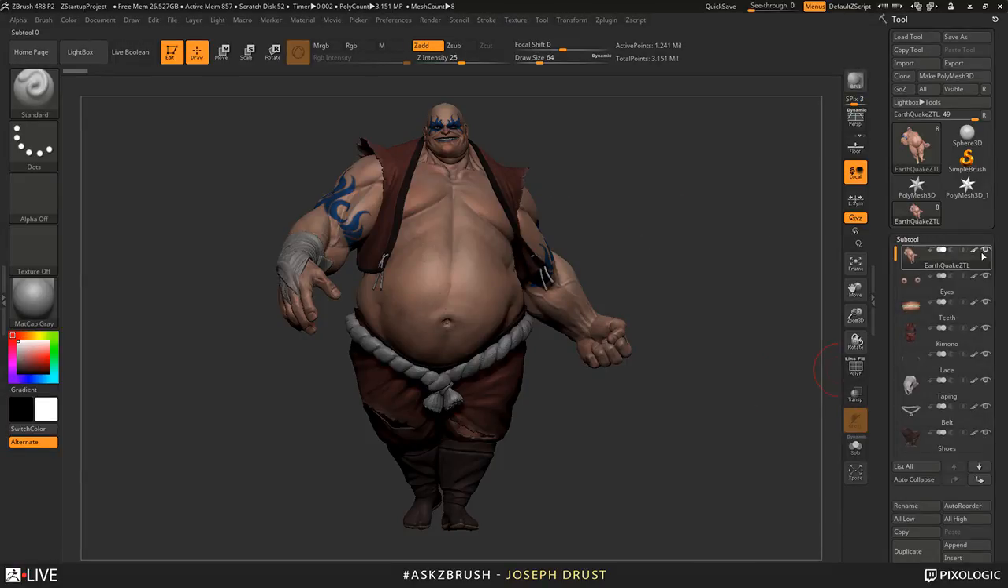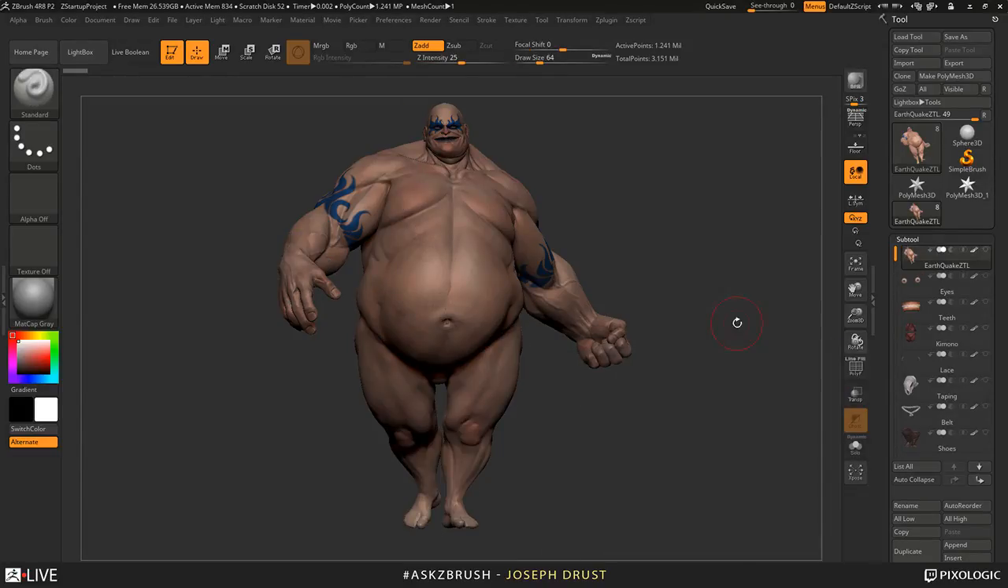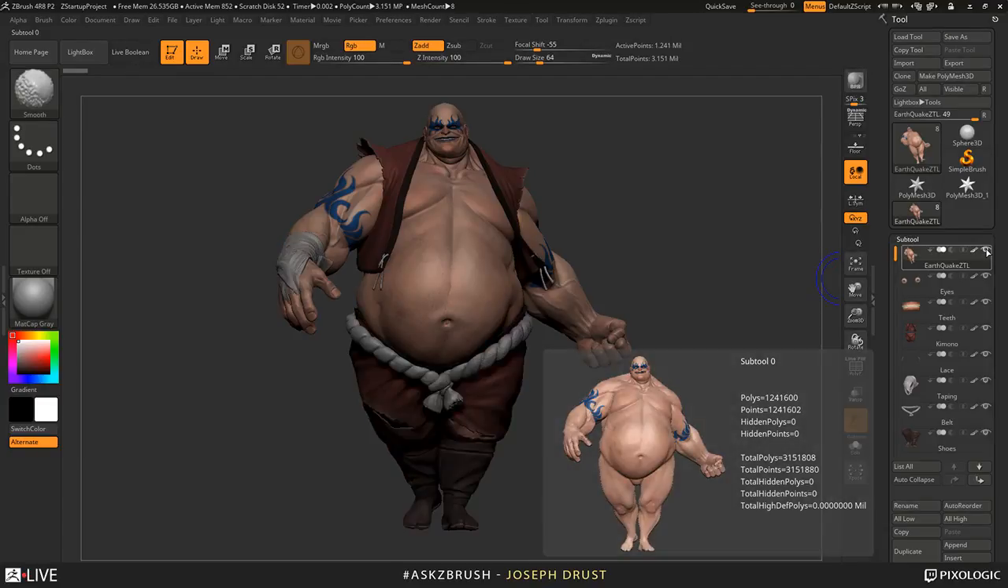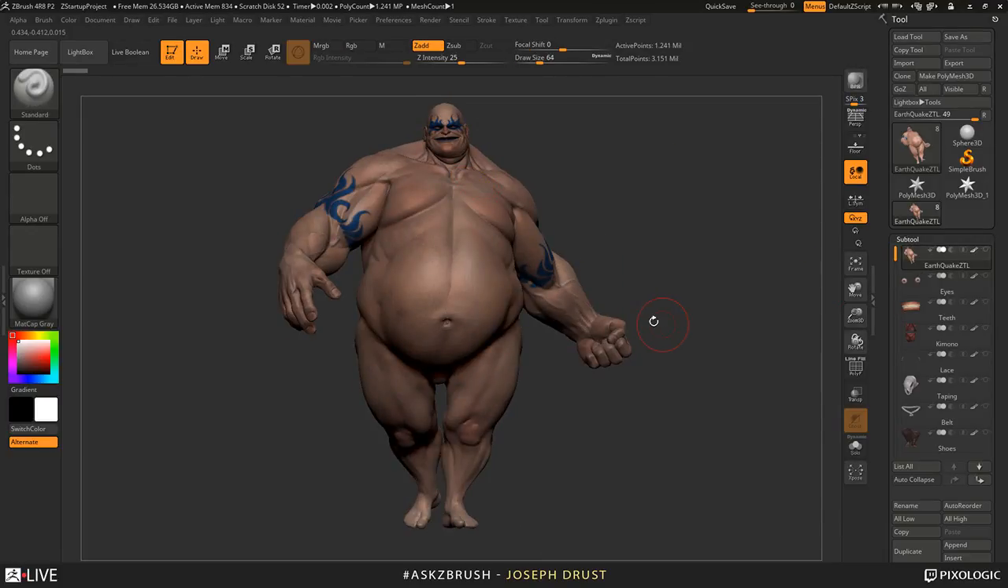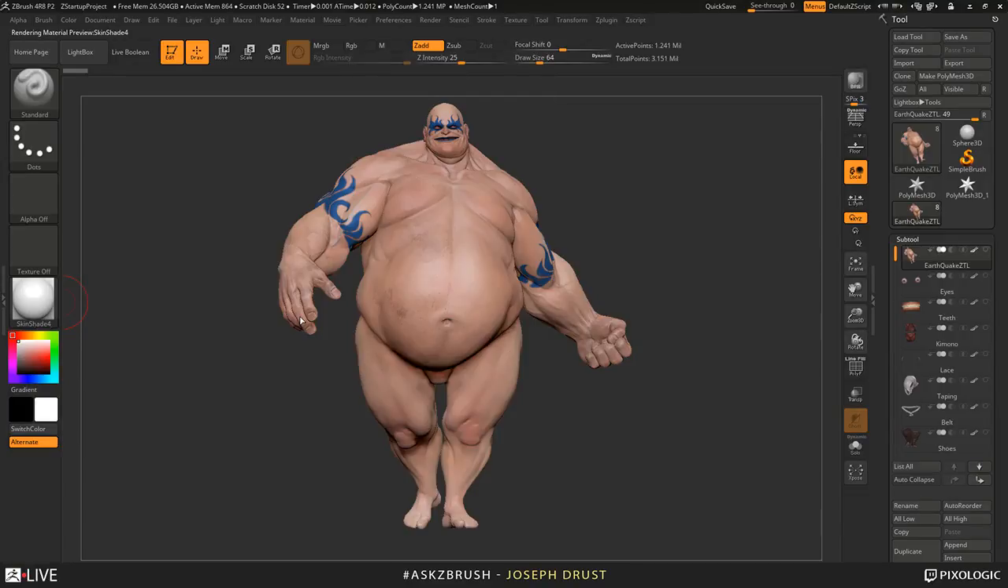I'm first going to isolate him. I'll go to the Subtool palette, hold down Shift, and click the eyeball icon. The functionality of Shift for toggling everything on and off was added in ZBrush 4.8. So now you hold Shift and click, and that toggles the visibility across all your subtools. Then with Earthquake, I'm going to select, say, the Skin Shade 4 material.